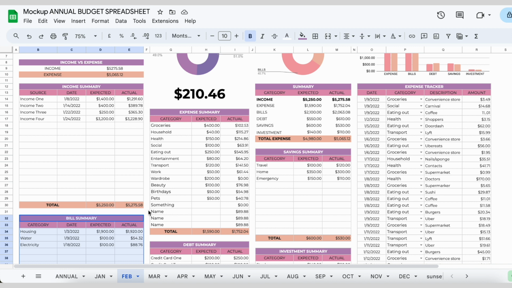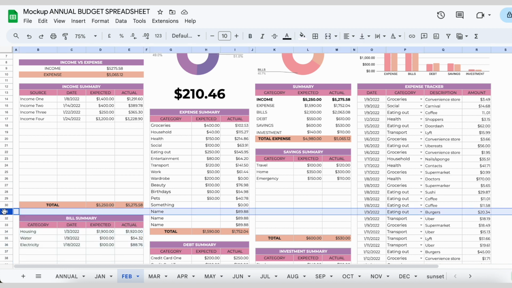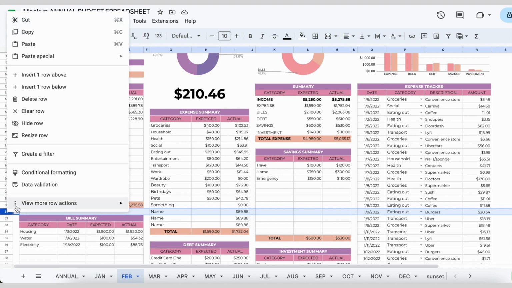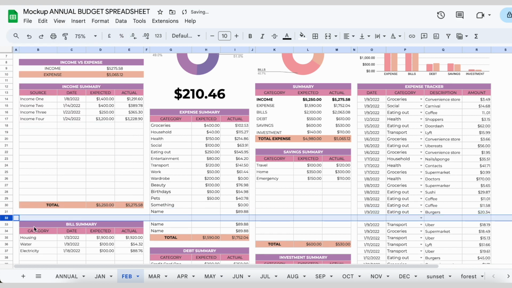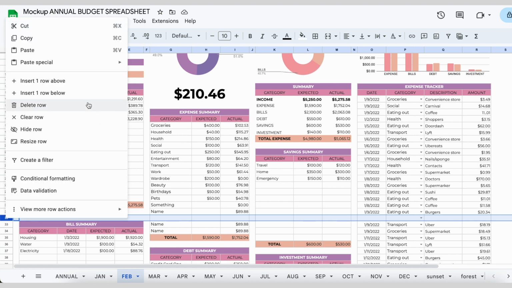You want to click in this line here where it is empty, which is row 31. So over in the left-hand side, click 31 and it will select the entire row. Then you're going to right-click it, go all the way up to insert one row below, click that, and there a new row will appear. And you can repeat this as many times as you need.